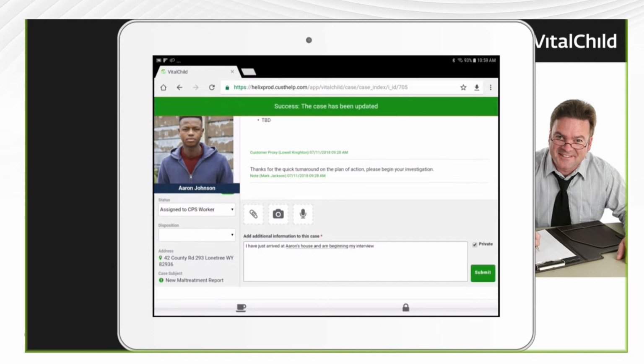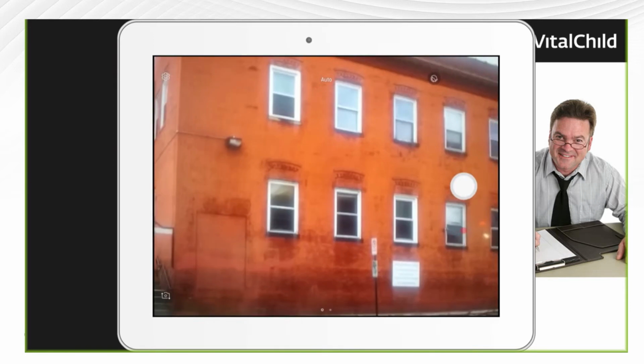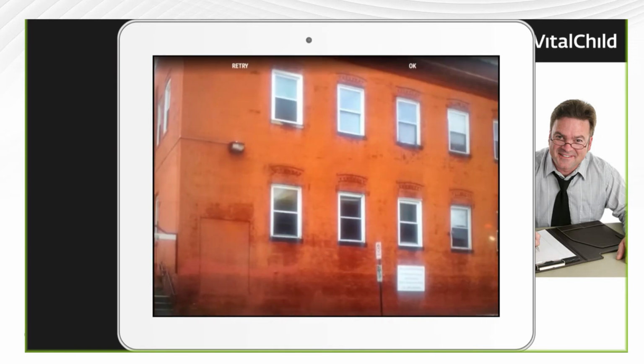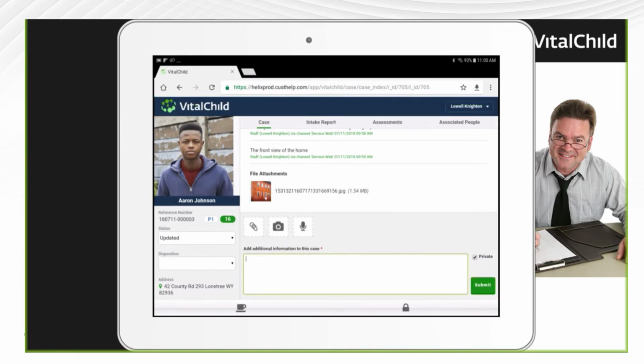This saves me a tremendous amount of time since I no longer have to come back to the office and type my handwritten notes. While I'm here, I'll go ahead and take a picture of Aaron's house. To do that, I use my tablet and I click on the camera icon. I'm happy with the picture, so I type in a quick note, I click submit, which automatically updates the case notes.